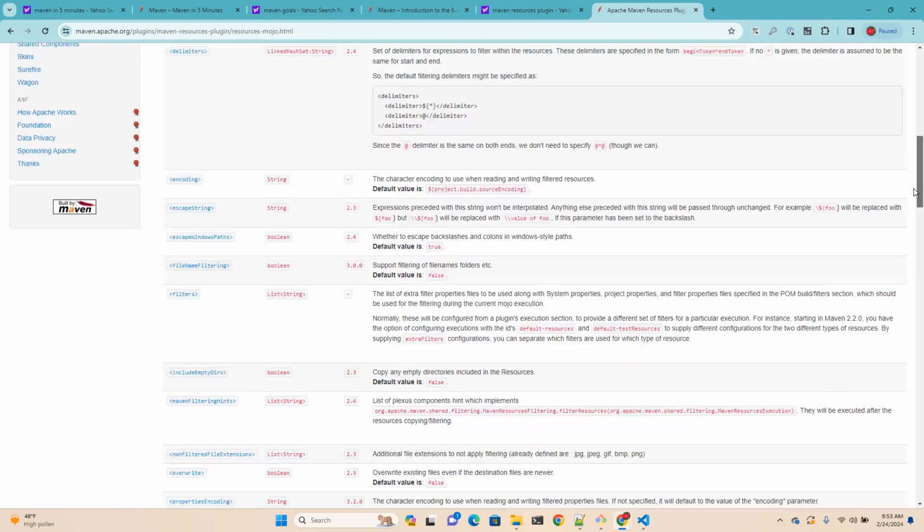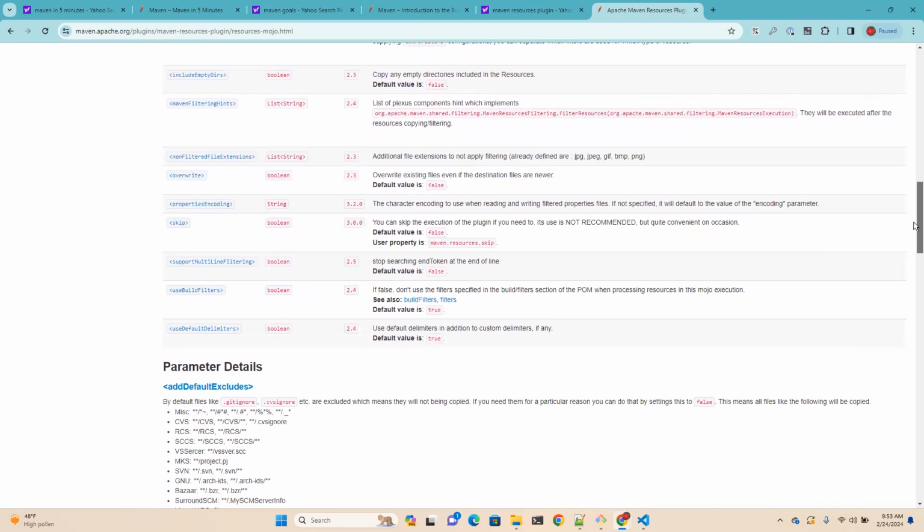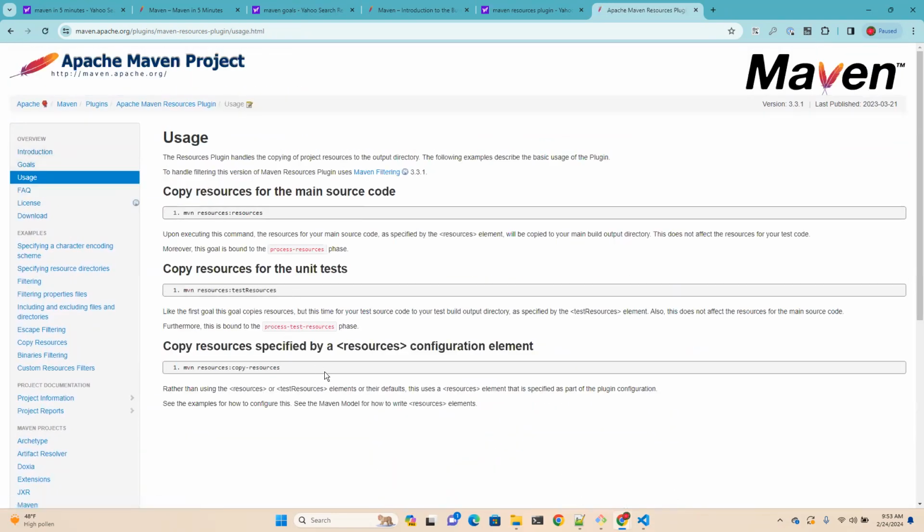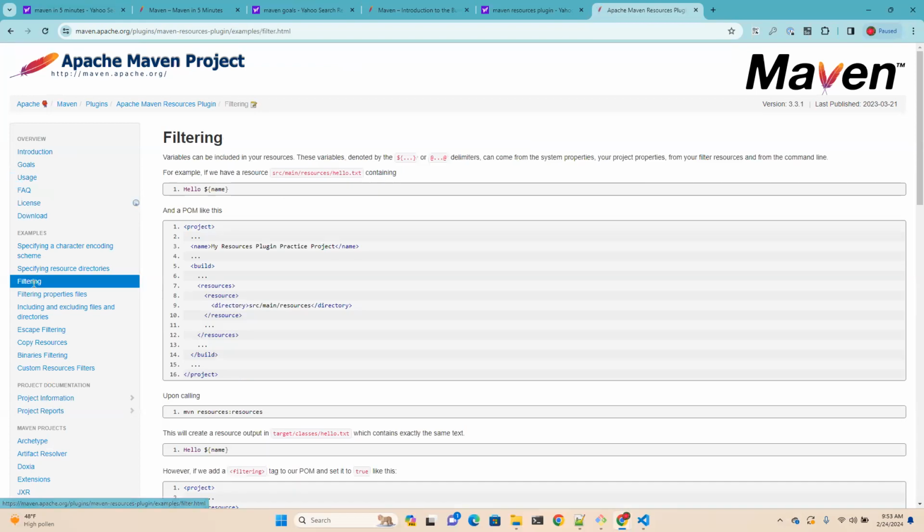So what you might be thinking is, why am I showing you this, right? What's the benefit of it? What I want to do actually is go to usage, and there should be an example. Let's say filtering.